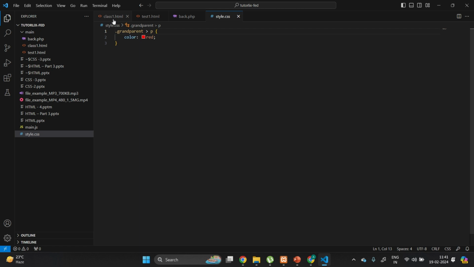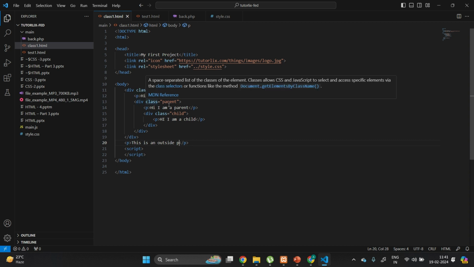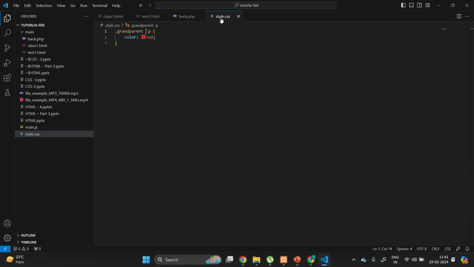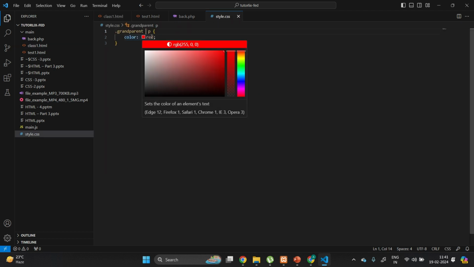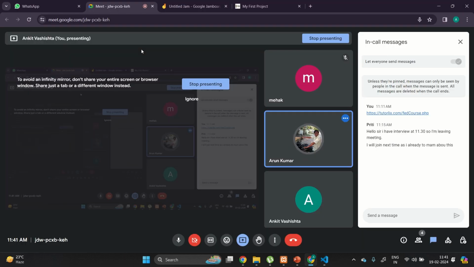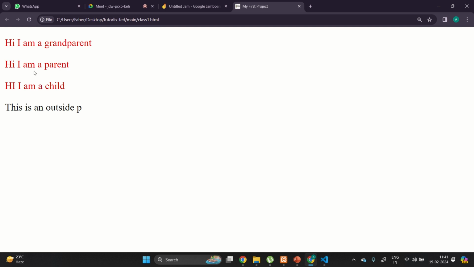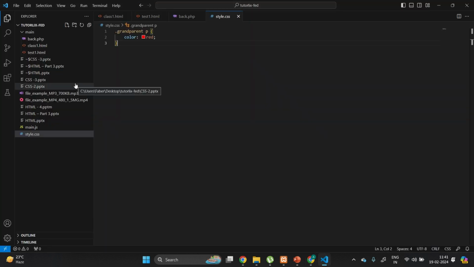Basically, if we do it like grandparent p, then if you just look at the CSS, we have a grandparent. Inside that we have a parent. Then inside the parent we have a child. If we want all the p's inside the grandparent to be of color red, we just make it like this. All the p's inside the grandparent will be of color red. If we check here, all the p's inside the grandparent div are of color red.